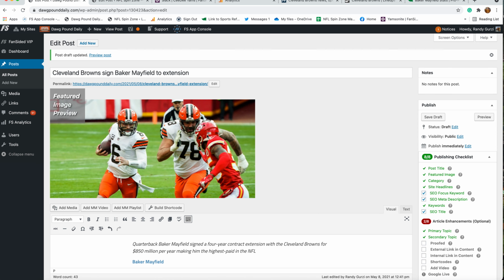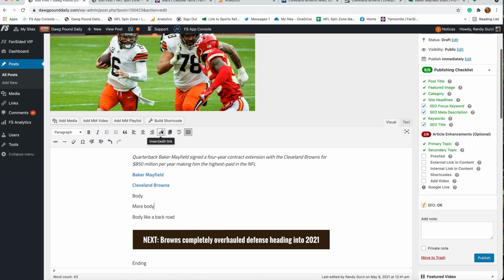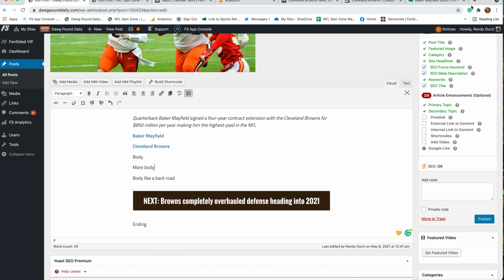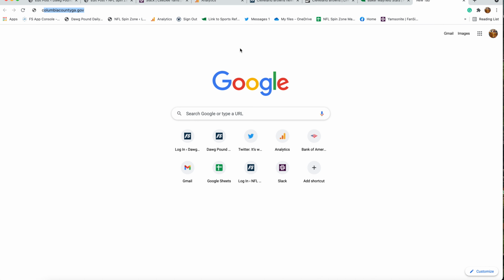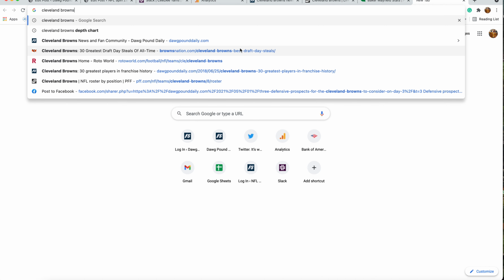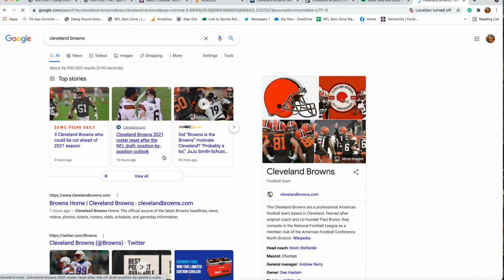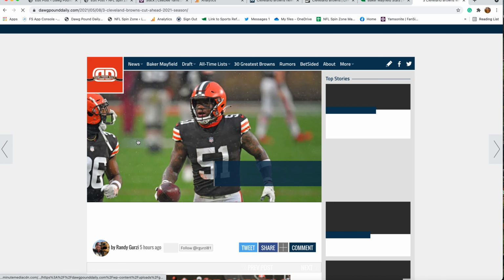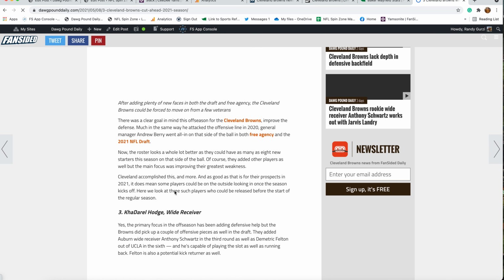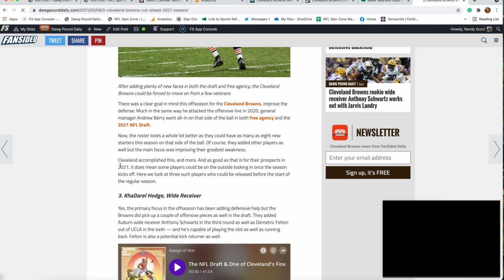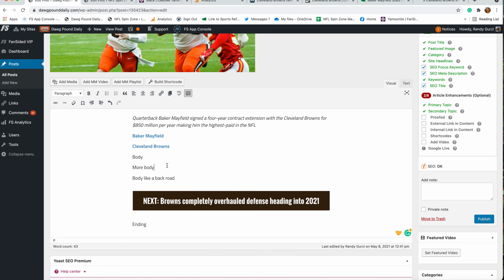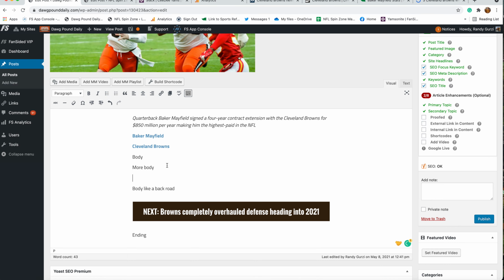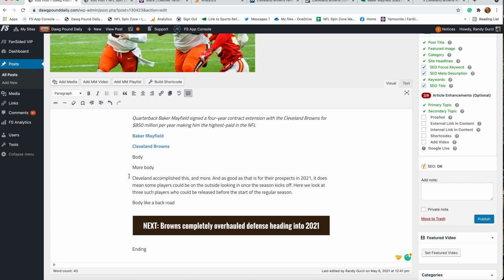Another thing to go over real quick on any of these is quoting anything at all. Let me just find something here. We're just going to pretend that this article is talking about Baker Mayfield's extension. So let's say that I said something here about Baker, then I'm going to go ahead and put it in my article. You kind of copy paste. We all know how to do that.